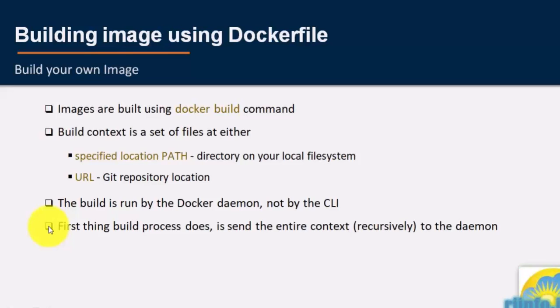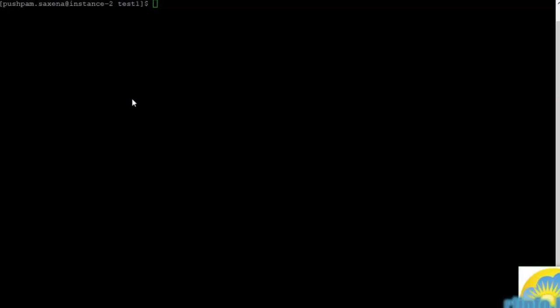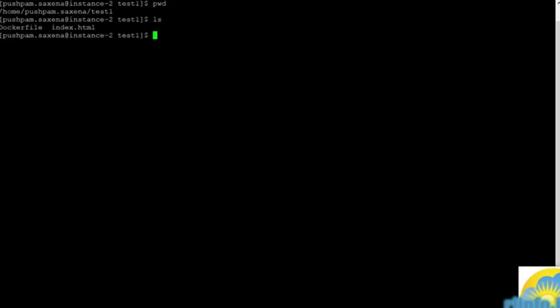Let's execute the Docker file on our test setup now. So let's go back here. I have a directory test1, under which a Docker file is kept. This directory is our build context. Docker will upload the build context as well as any files and directories contained in it to our Docker daemon when the build is run. In our case, it will copy the index.html to the Docker daemon.